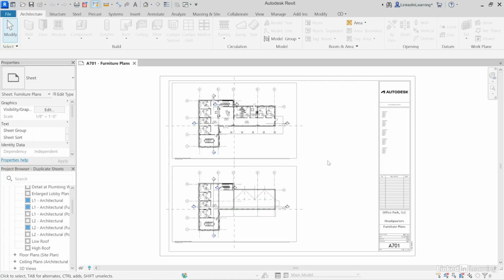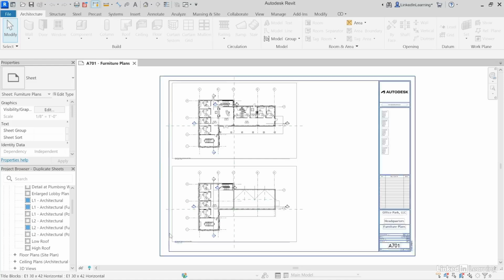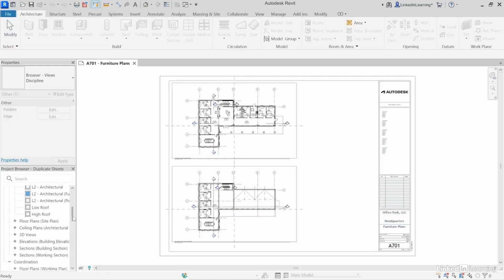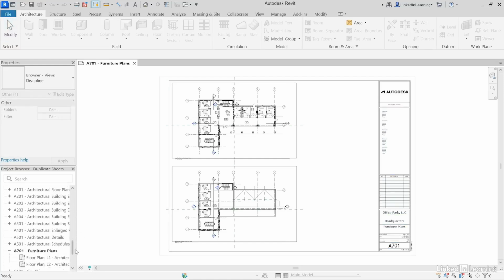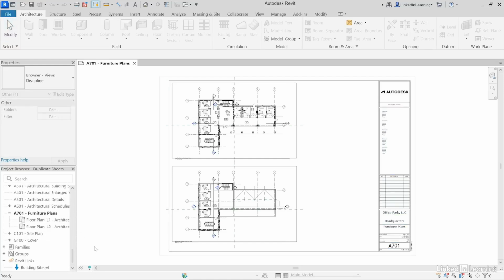So in the first scenario, I want to create a new sheet for the power plans, and I want to configure them exactly the way that the furniture plans are configured with both floors on the same sheet. So let's look at that example first, and then we'll move on to a second example where we will create a new second floor plan sheet.